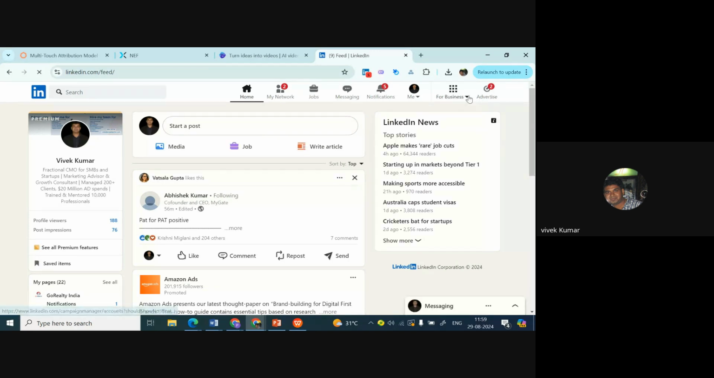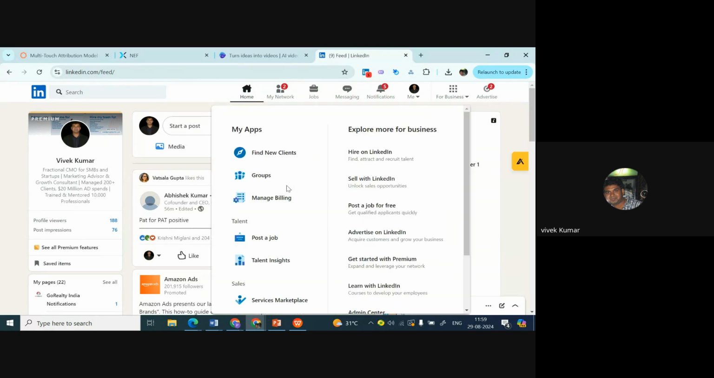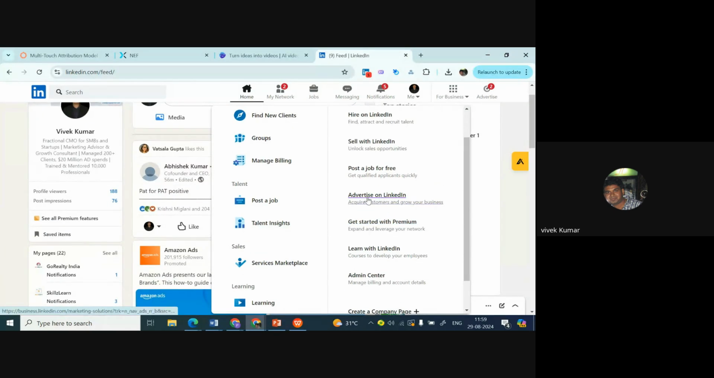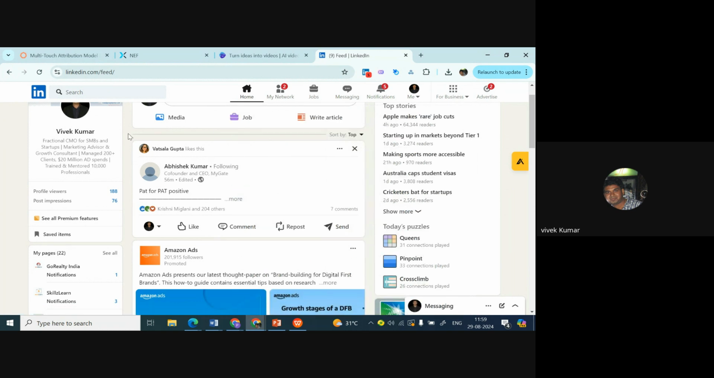If you go to this particular option for business, you'll find all these options over there also. And you have this option called advertise on LinkedIn. Is this option available only for premium users? No, anyone can do that. Being a premium user allows you to go through anyone's profile, send them an unlimited number of requests, and emails and all of those kinds of things.